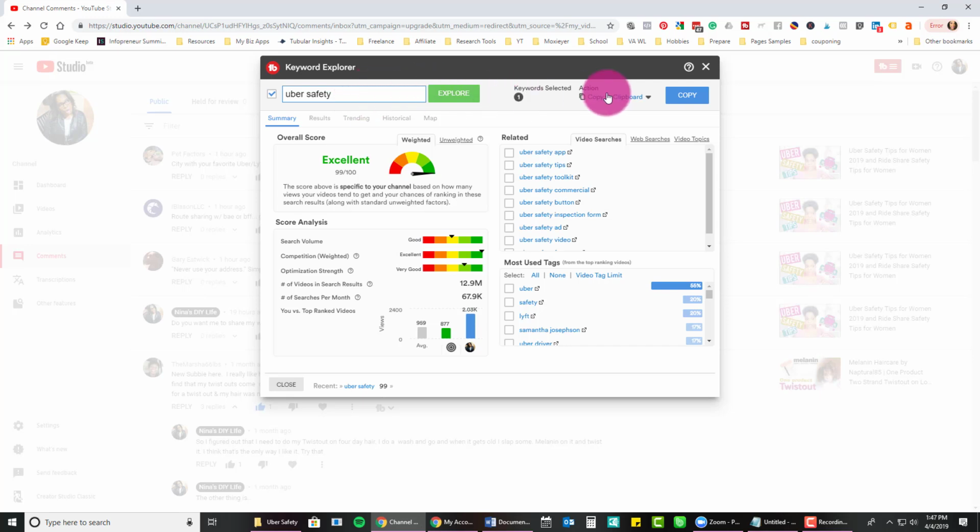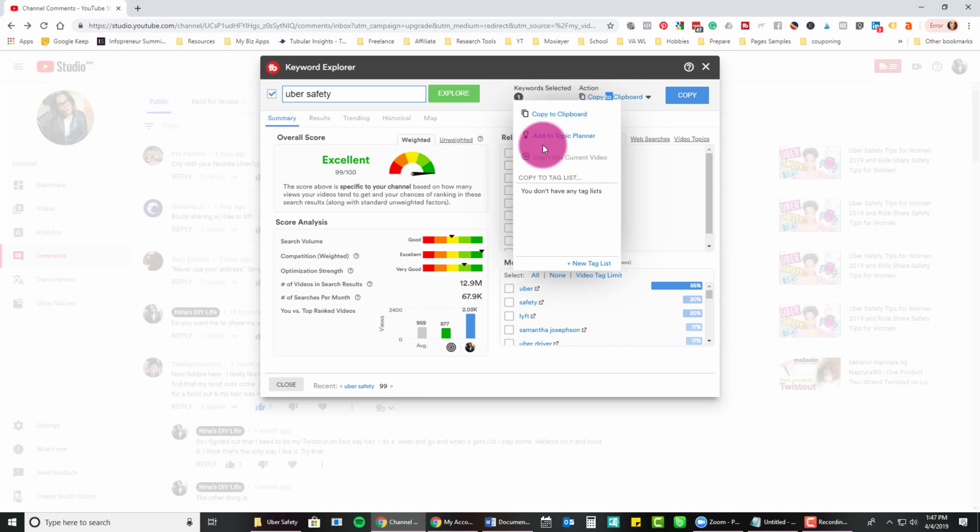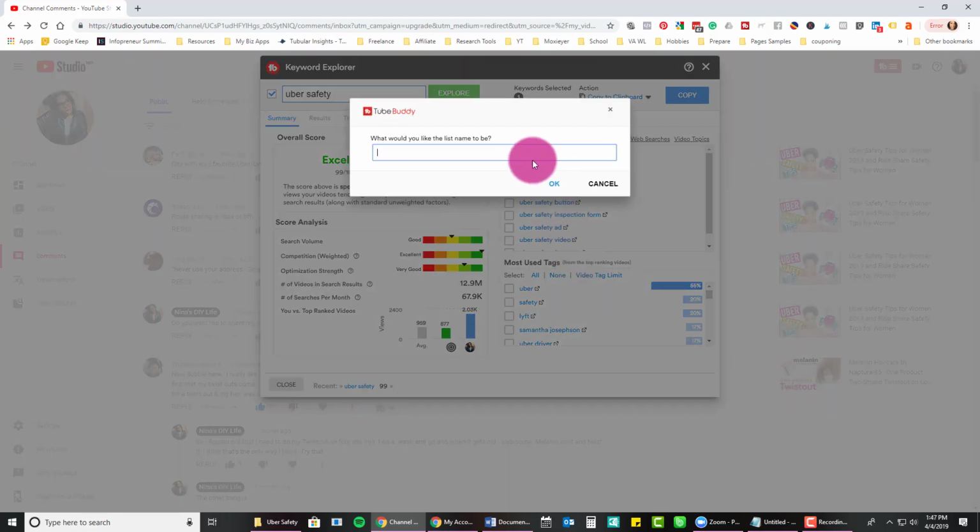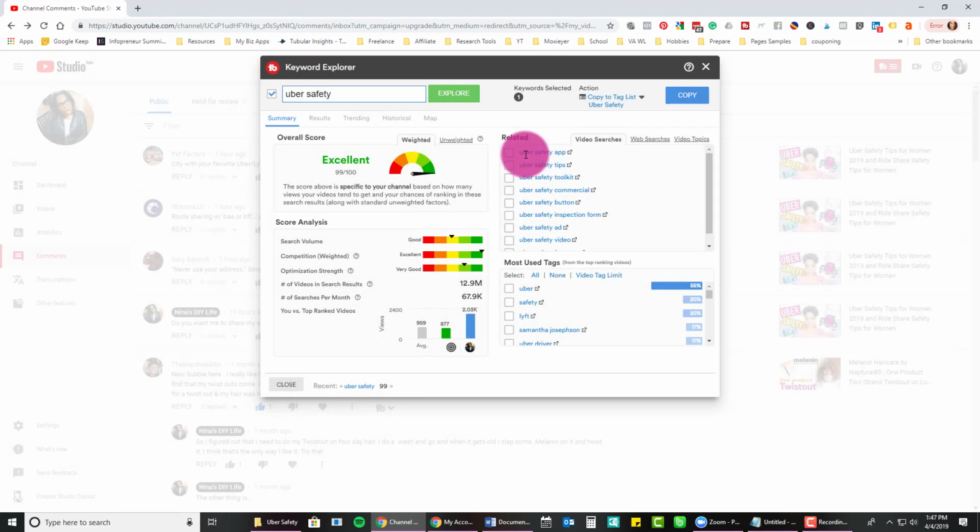So what I'm gonna do is head over and create a list. So I'm gonna copy it to my list. Just a warning, if you have the free version, you only have so many lists. I don't know if it's like 3 or 5, but once you upgrade, you have an unlimited amount of lists. So I'm just going to put Uber safety. And then I'm going to copy this here.